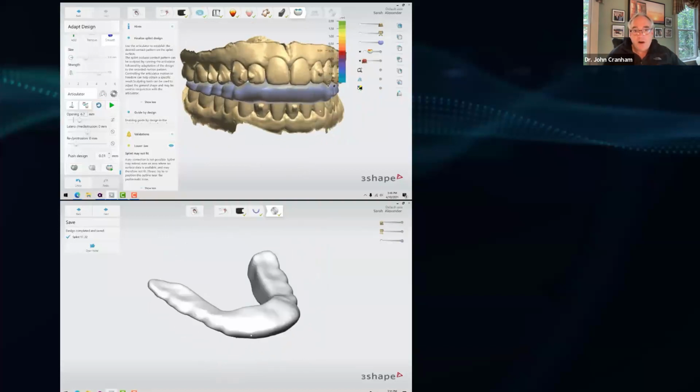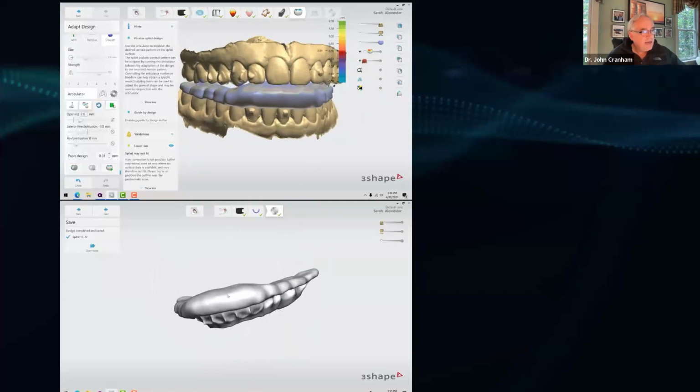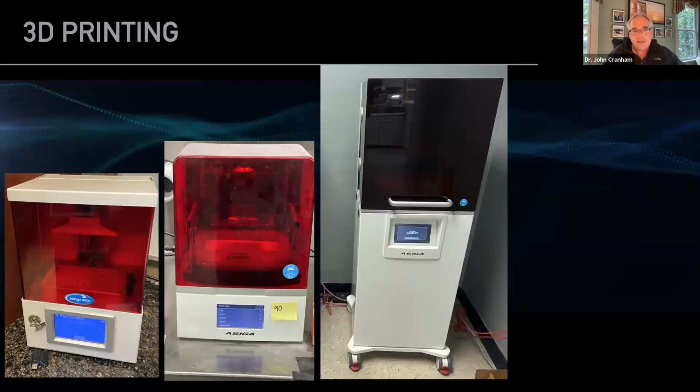Now, one of the pieces of hardware that you might want to consider after you get pretty good at this is to get a printer. I've got two of the Whip Mix ones. I've got that little Vera Build and I've got the Vera Echo, which are excellent.